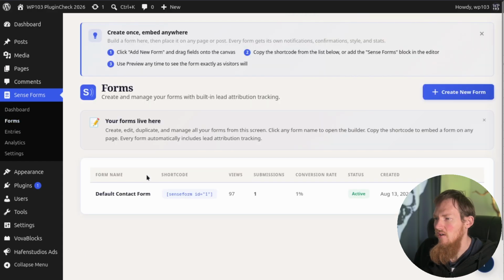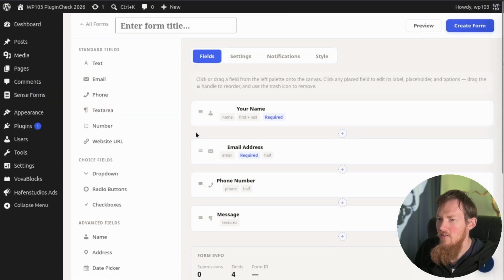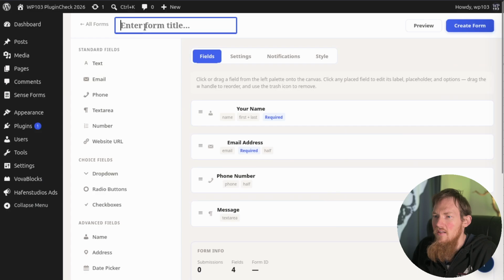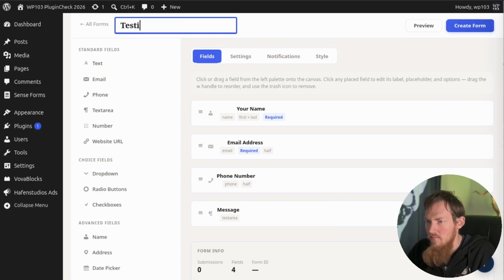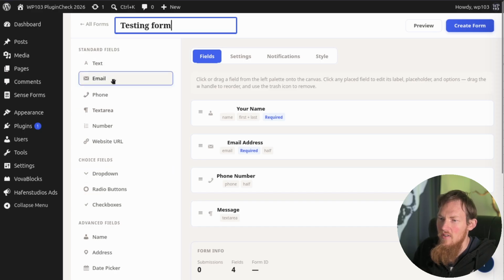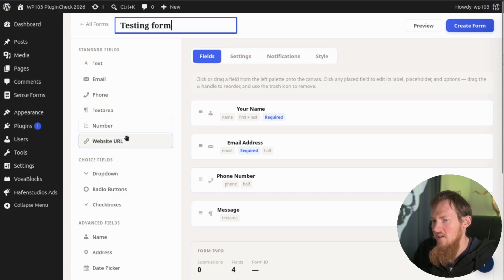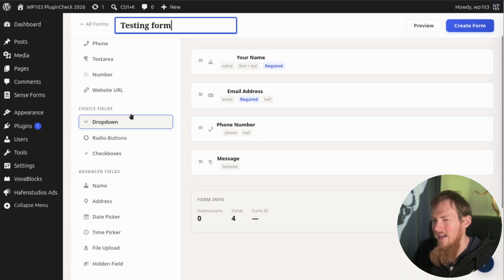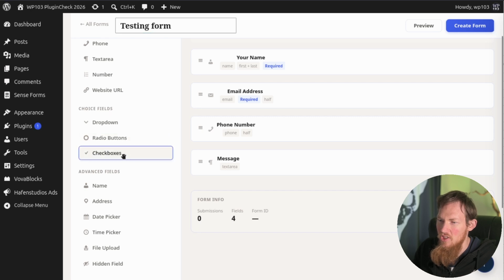Let's go into the form editor, and we're just gonna create a new form here. And it opens a custom editor where we can give it a title. And there are quite a few fields to choose from. We have everything, the standard fields from text, email, phone, text area, number, and website URL. And then there are some choice forms like drop down, radio button, and checkboxes.